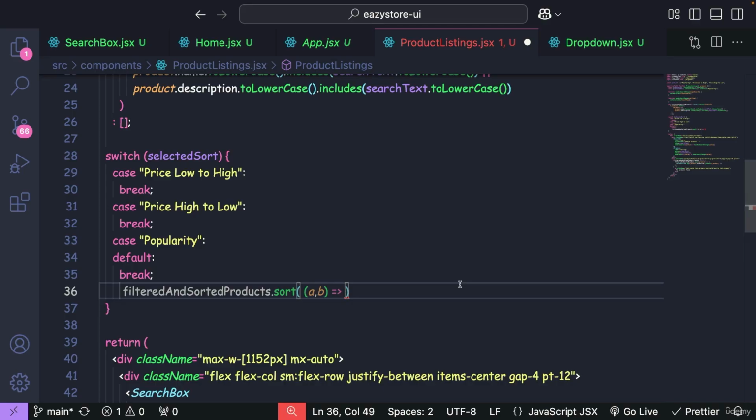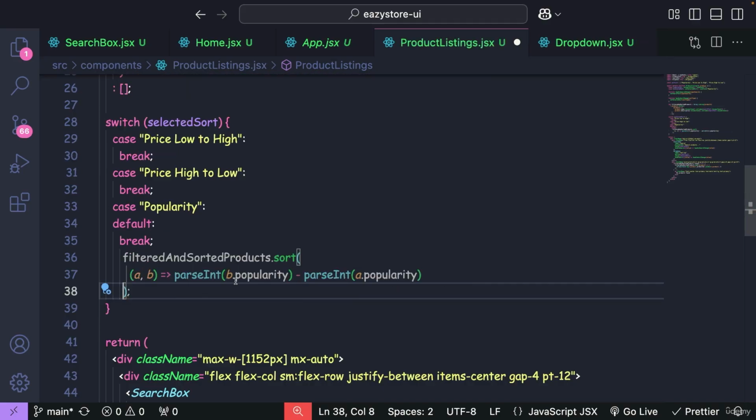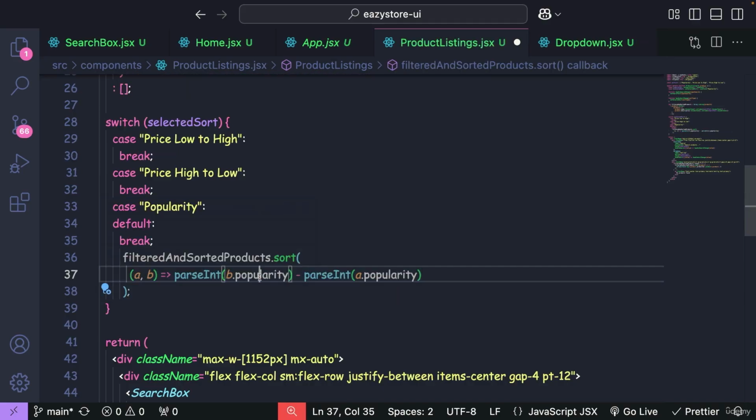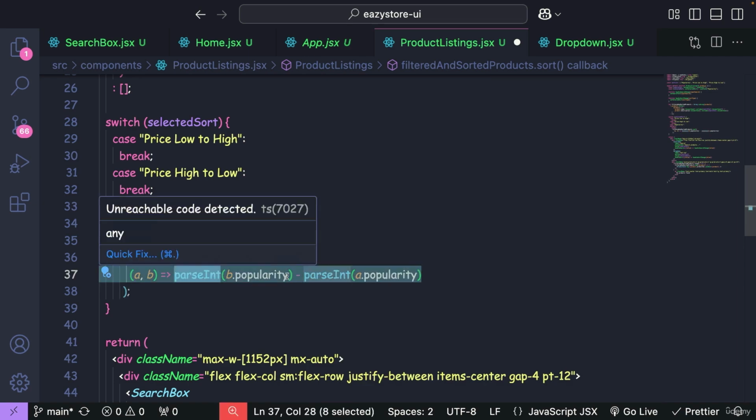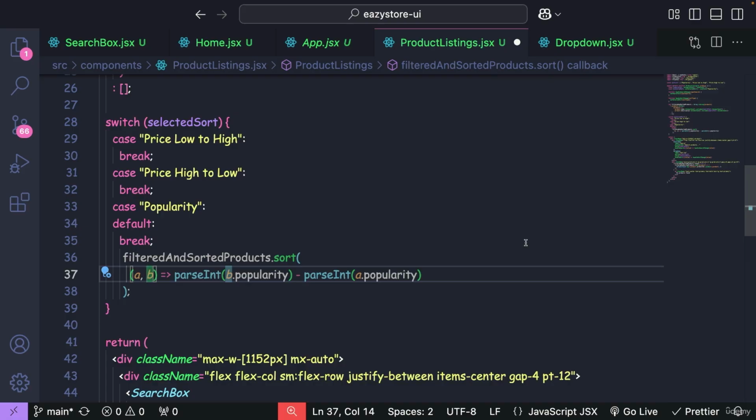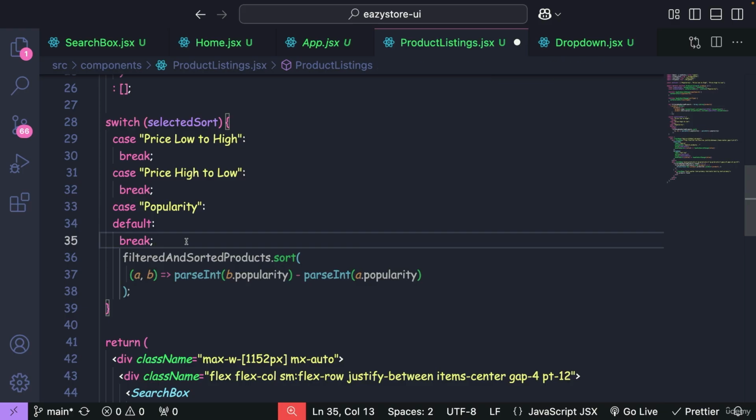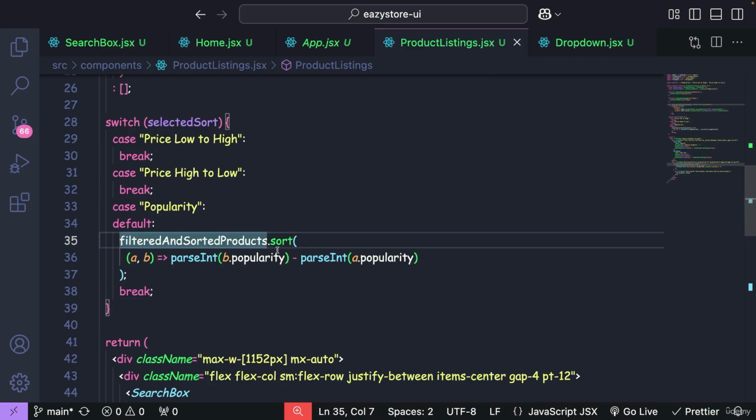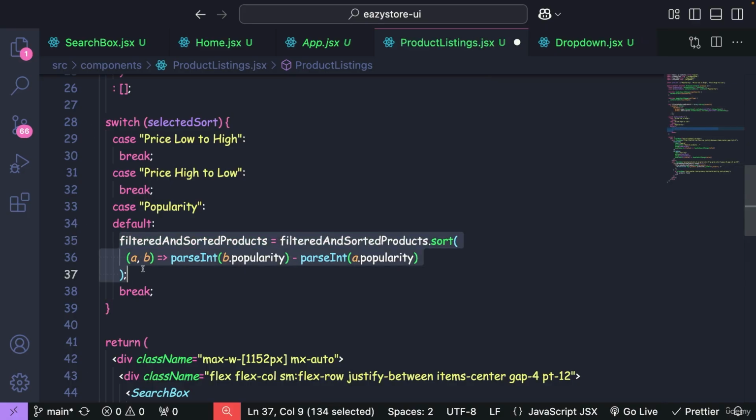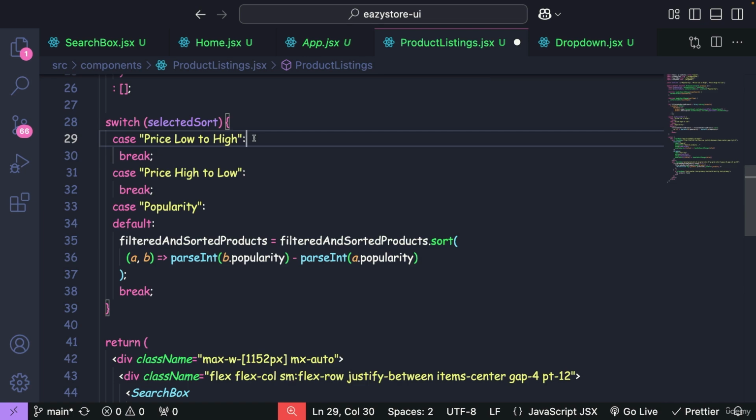Inside the body of the arrow function, I'm going to paste a simple logic where I'm comparing the popularity of B and popularity of A. If this is returning a positive value, then B is going to have high priority during the sort operation. Otherwise, A will be considered a high priority product. I need to bring this break statement towards the end. So let me mention break here. The output from this sort method, I want to assign back to the same variable, which is filtered and sorted products. Very similar kind of logic I want to write under the price low to high.